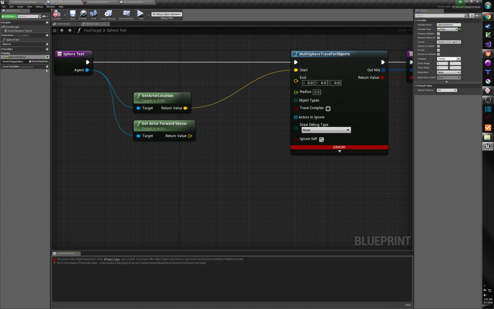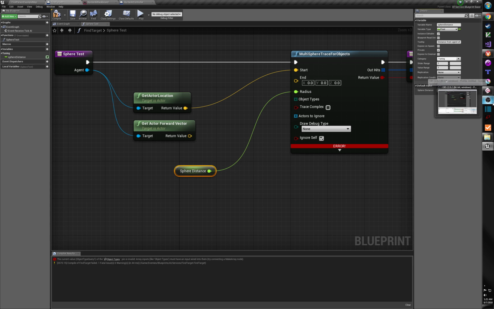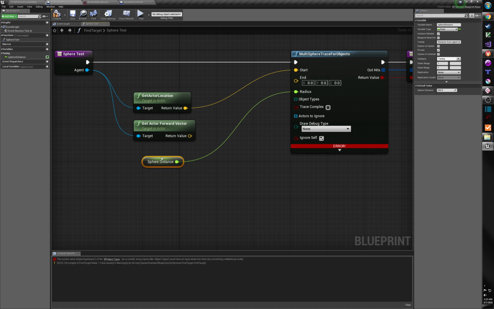I'll compile. Oh no, it doesn't want something. Oh, that's fine. We just haven't actually finished, so that's okay. So here's our sphere distance. This will be tuned. I want a default value. So my default value, oh, I don't know, 500 seems good. We'll use 500. I'm sure that's great. Okay, so sphere distance.